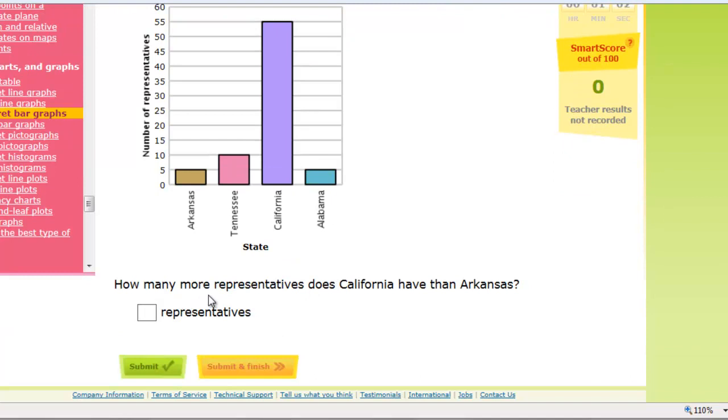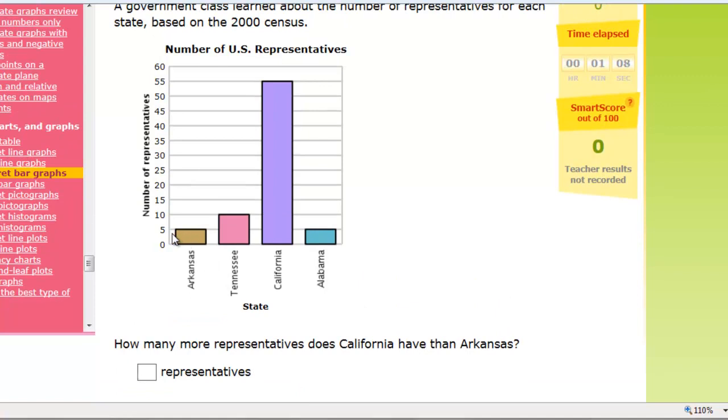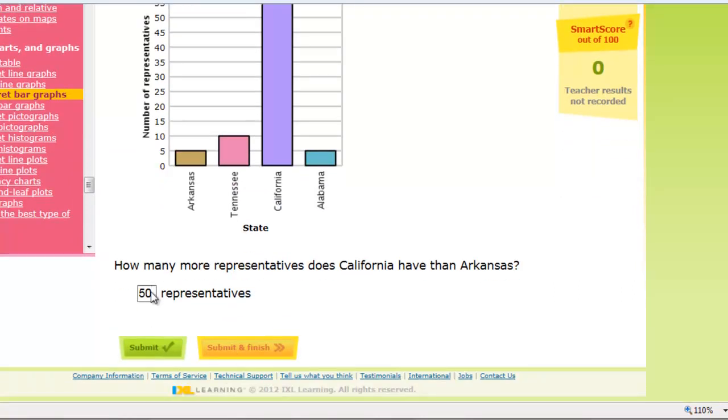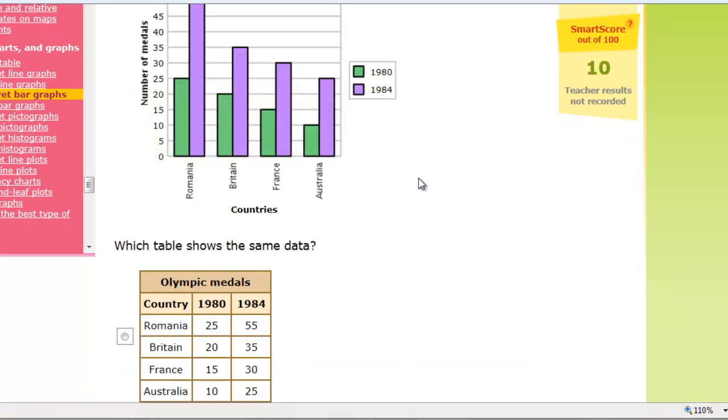So our question is, how many more representatives does California have than Arkansas? So you'll notice Arkansas has about 5, and California has 55. So I'm going to subtract, and I'm going to type my answer at the bottom. And once you're finished, you're going to press submit. And you notice that I got the answer right, so it showed you that it was correct.